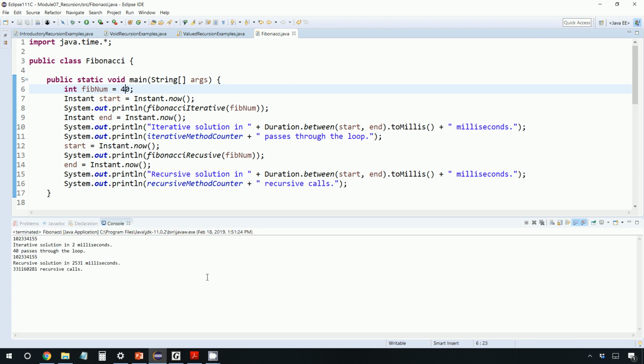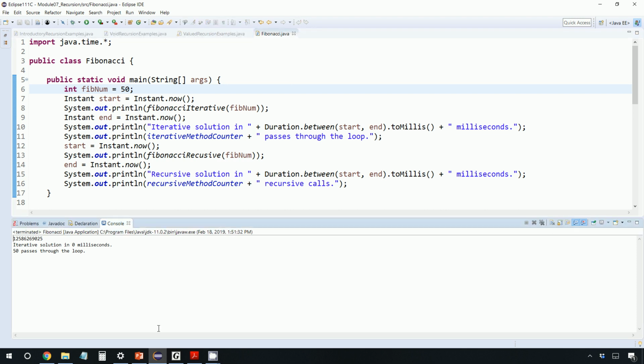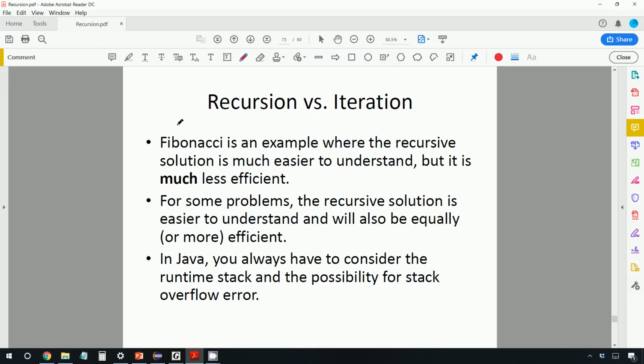Once you get up to, I think it's 40, you get to a point where we're not even going to wait for this to finish. Maybe I think 50 is where it started. Right around 50 or 60 is where you're not even going to wait anymore for it to get through because it takes so long. Okay, so that's an example of that. Again, the recursive solution, I think, is much easier to understand, but it is much less efficient. Okay, but this isn't always the case.